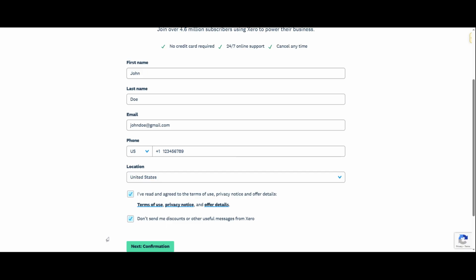Xero will now process your request and send a confirmation email to the address you provided. Now, open a new tab and go to your email inbox. Look for an email from Xero. If you don't see it in your main inbox, check your spam or junk folder just in case. Open the email and click on the link that says, "Yes, it's me. Let's get started." This link will verify your email address and take you to the next step of the registration process.